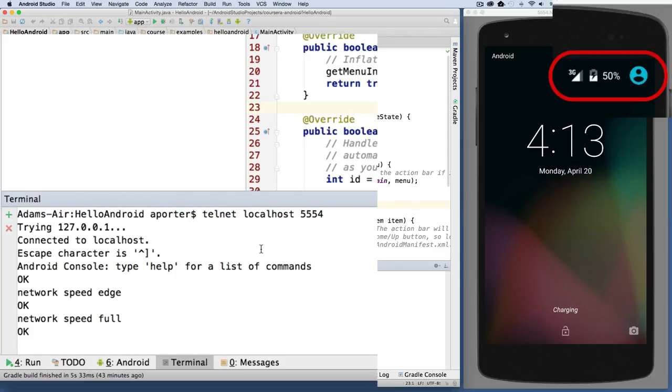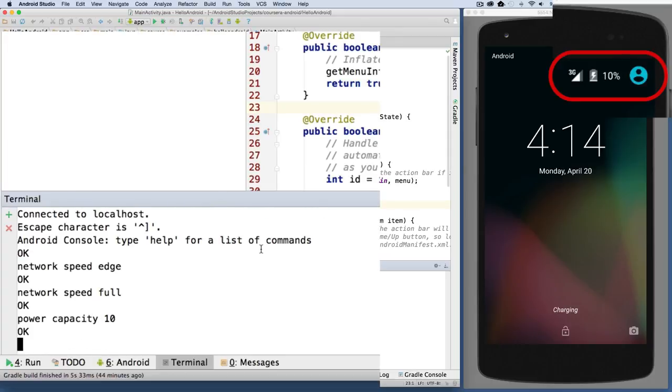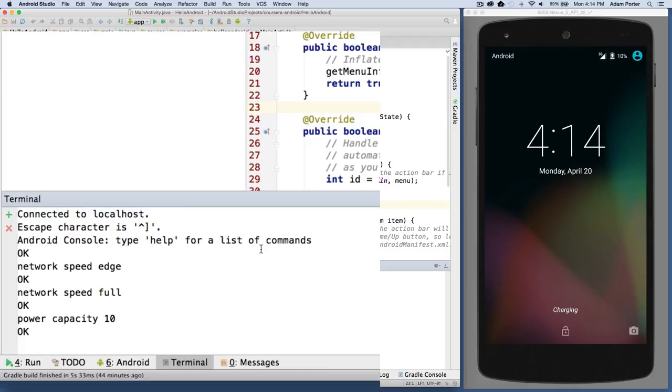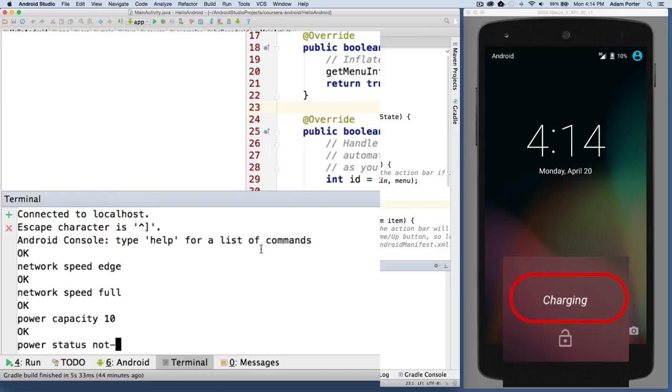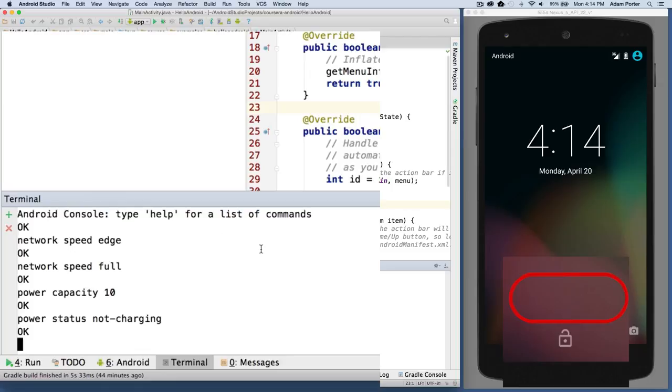Now I'll change it back to 3G by typing network speed full. And now I'll change the battery status to reflect a phone that is running low on battery. power capacity 10. And again, you can see that the battery status indicator in the notification bar has changed to reflect the lower battery level. And you can also see that the device is currently plugged in and charging. Well, I can also change the charging status to indicate that the phone is not plugged in. power status not-charging. And you can see that the charging status indicator has gone away.